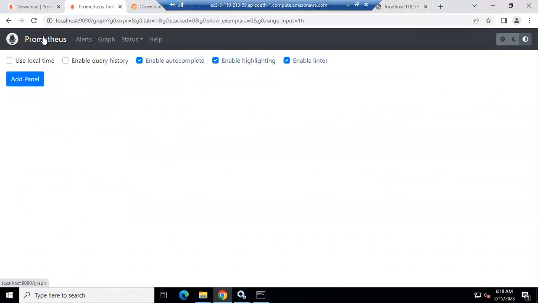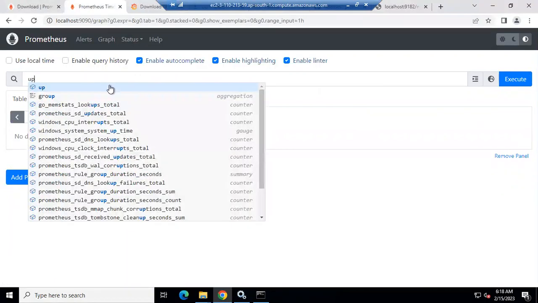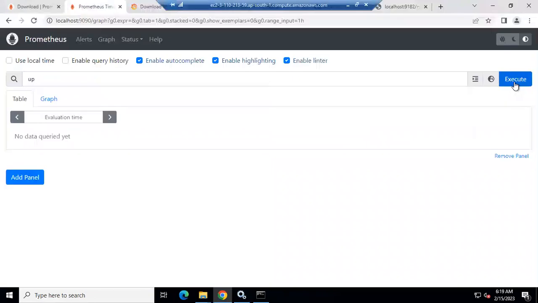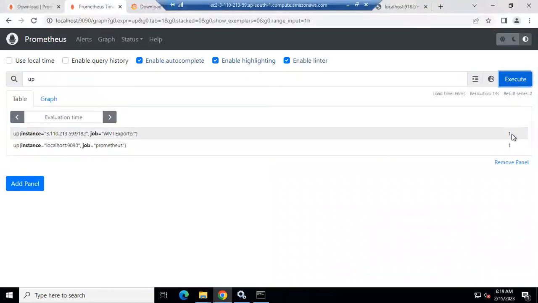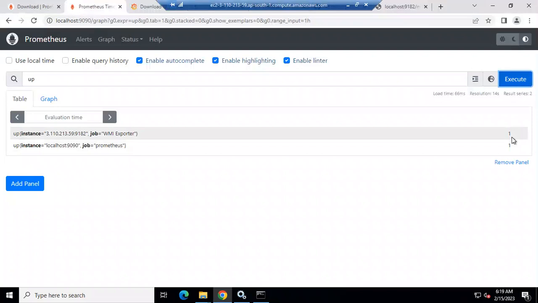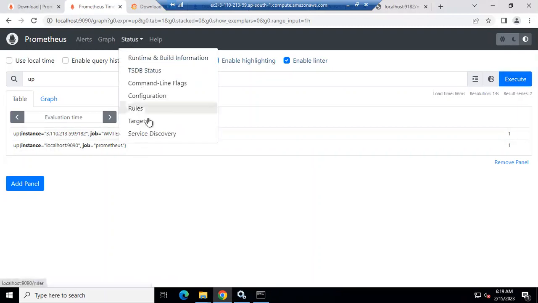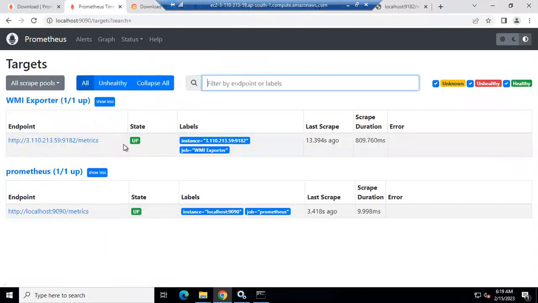If I go to the Prometheus and execute the up query here, now we will have two outputs, one for Prometheus and one for WMI Exporter, and the state is up, that's why they give us 1. If the state is down, then it gives us 0. Okay, if I go to the status and go to the target, you can see we have two jobs here right now.